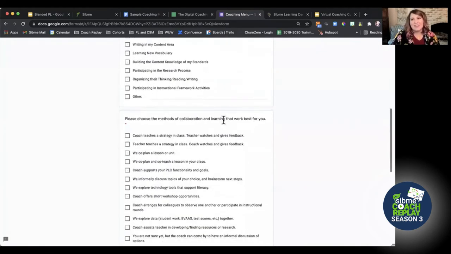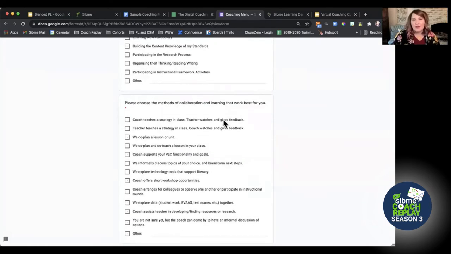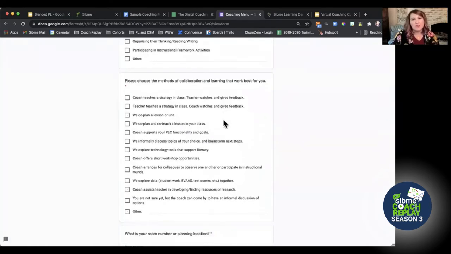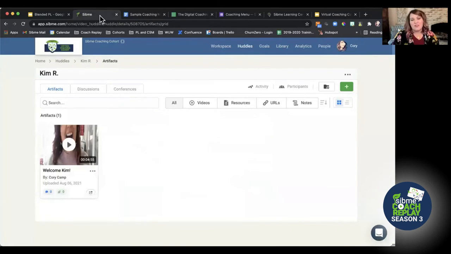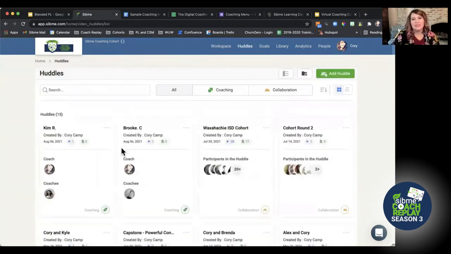And so this is another way for us to define our role a little bit, but also start to do some interest inventories around what our teachers are needing, what they're interested in for this year. Now, I choose a Sibme huddle as my online coaching space because I want a one-on-one space to be able to share resources with the individuals and teams that I'm working with.